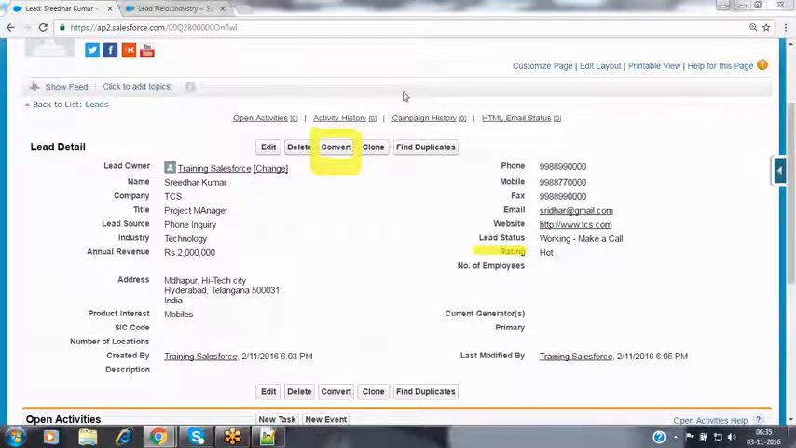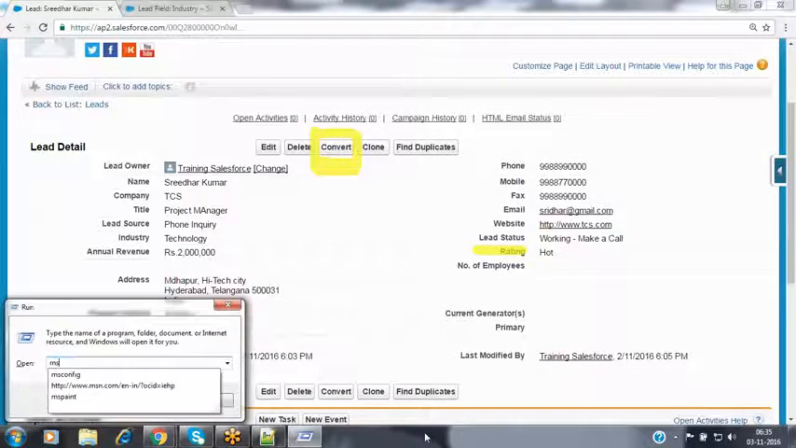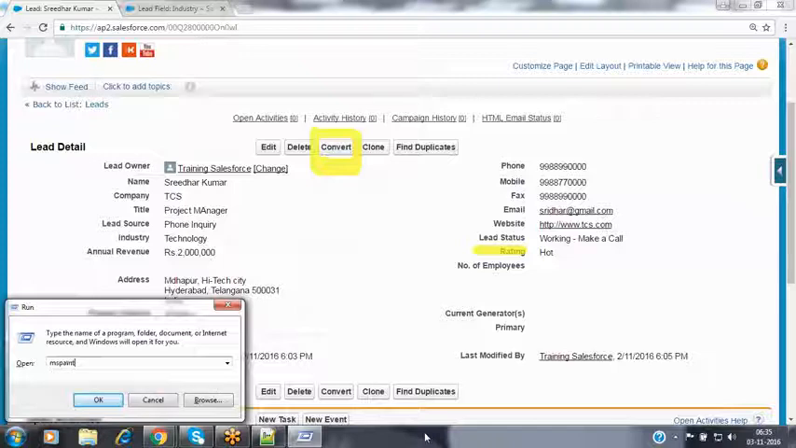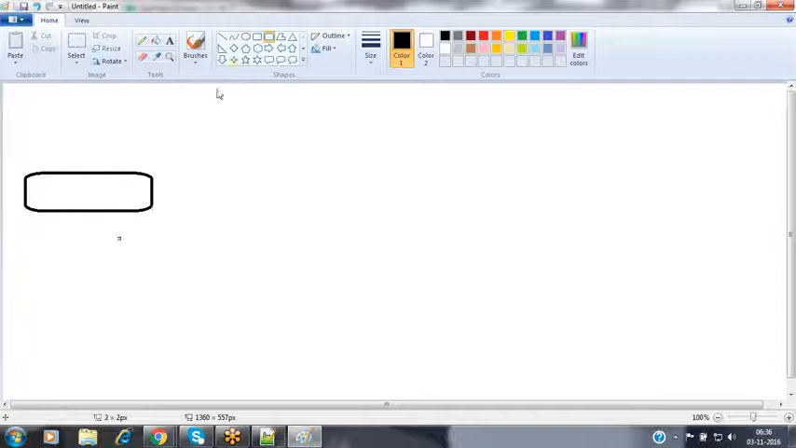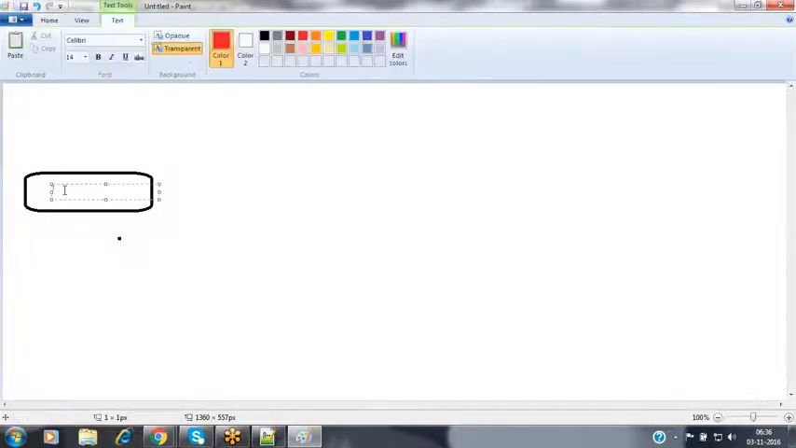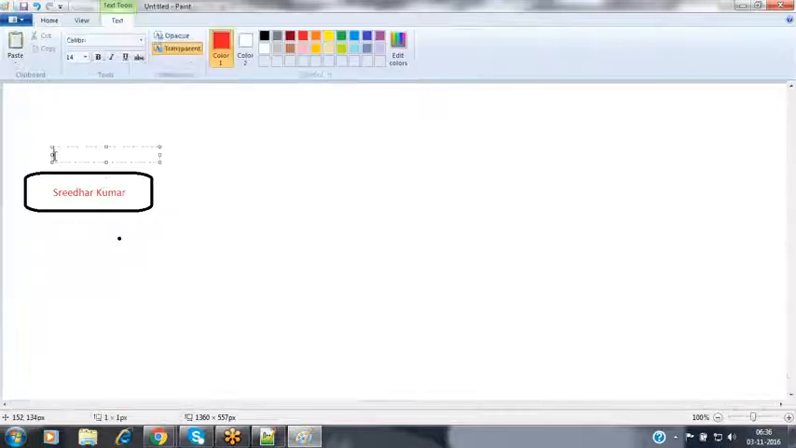Now, what will happen whenever I'm converting the lead record as a customer? Okay, now let's see here. For example, I'm having the lead record right now. Now this is a lead person, some Ramesh Kumar or Sridhar Kumar, whatever. Now he is Sridhar Kumar. This person is a lead right now here.